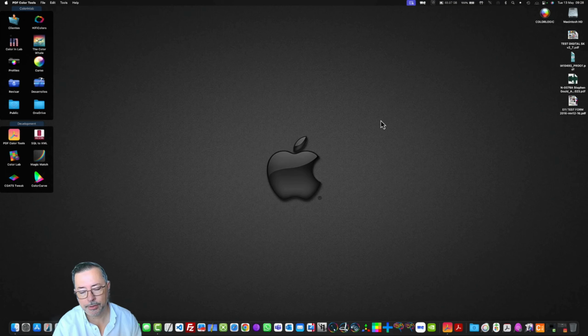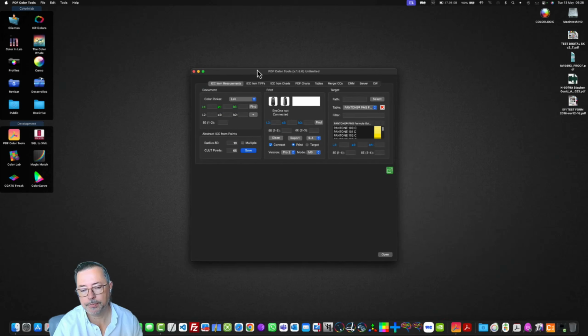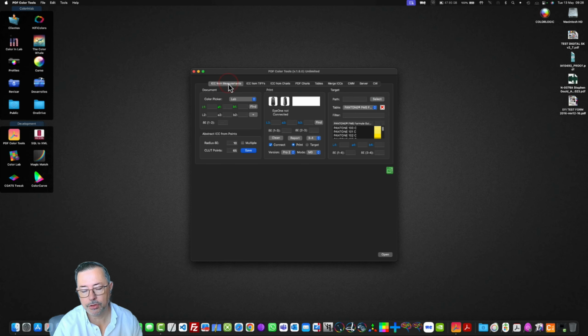Hello! In this video, we are going to cover the new PDF Color Tools Control Wedge module. First thing you have to do is to have PDF Color Tools. And PDF Color Tools, as its name indicates, is a software made with different modules for different tools.